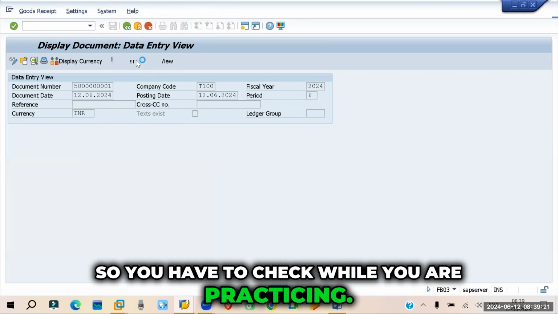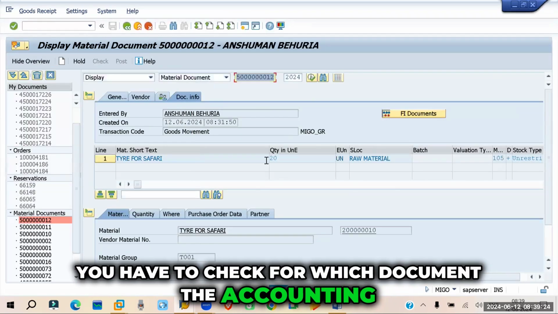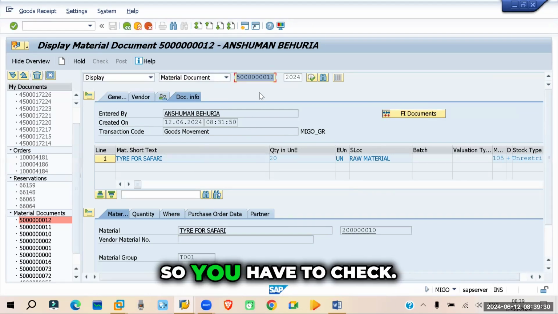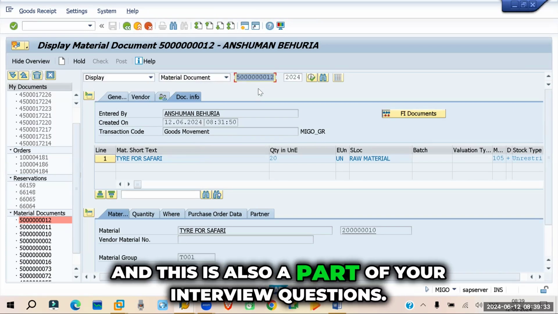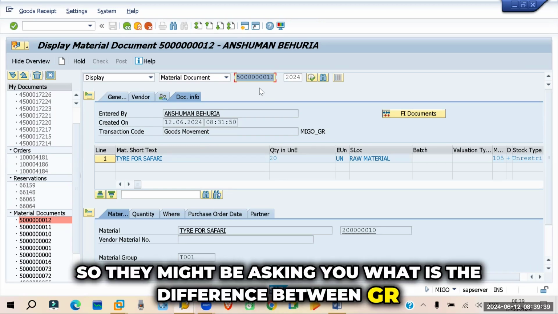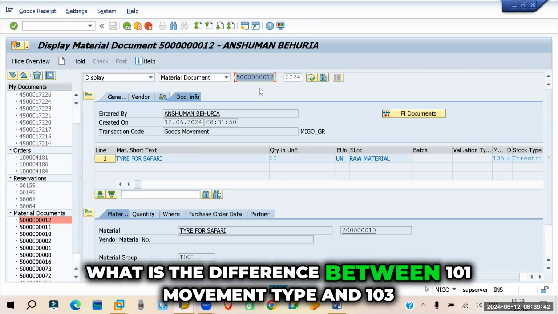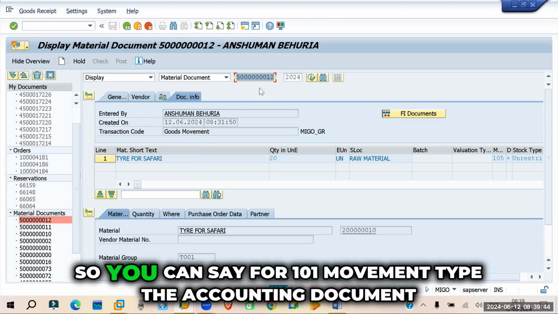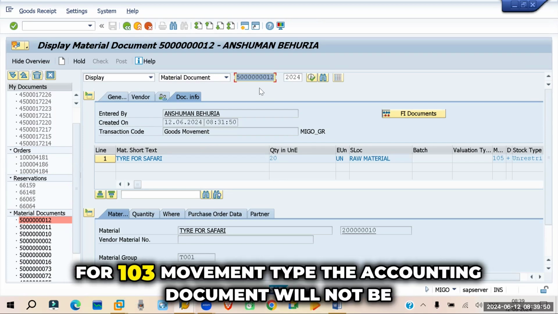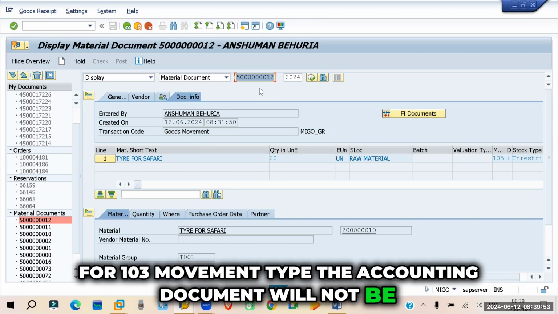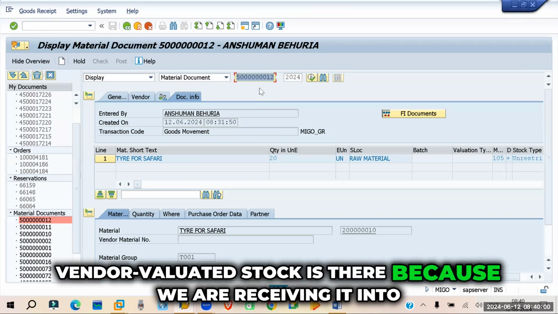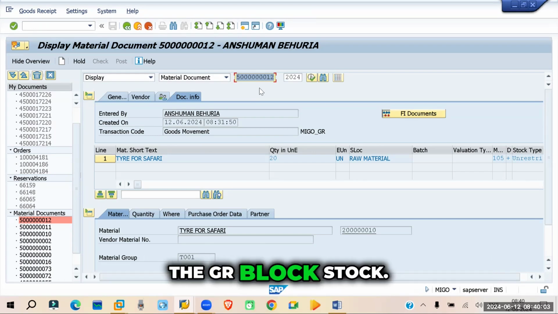While you are practicing, you have to check for which documents the accounting documents are generating, and for which documents they are not getting generated. This is also a part of your interview questions. They might ask you what is the difference between GR block stock and block stock, or what is the difference between 101 movement type and 103 movement type. You can say for 101 movement type, the accounting document will be generated. For 103 movement type, the accounting document will not be generated because the vendor valuated stock is still there, because we are receiving it into the GR block stock.